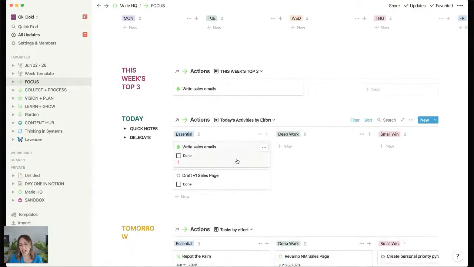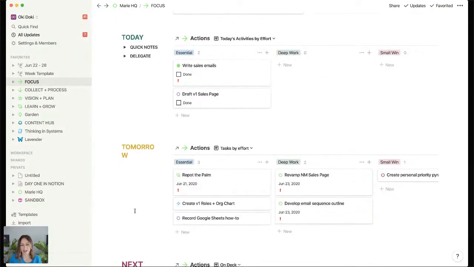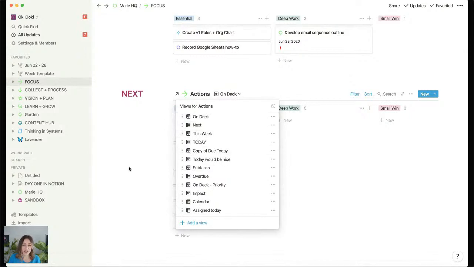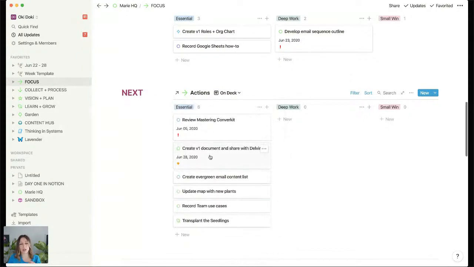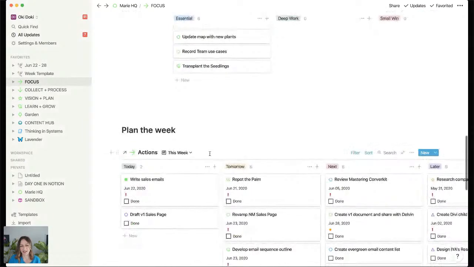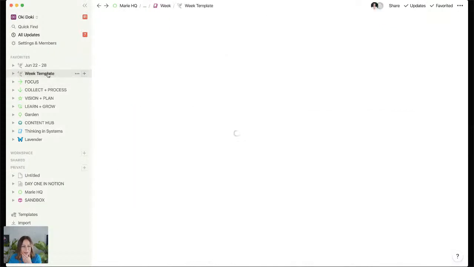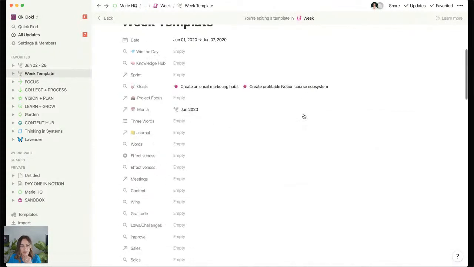The task database doesn't ever change. I can just show it in different ways. I can see what's on deck. I can see what's due today. I can see what's overdue. I've created a lot of different views to give me some flexibility to make sure that I know what needs to be prioritized today. Let me show you what my weekly template looks like.